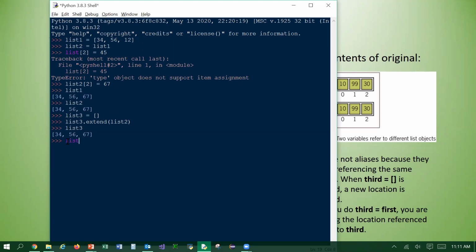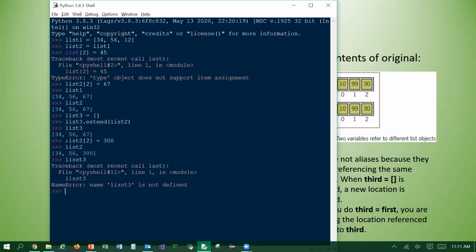Okay, so if I change list 2, change list 2 sub 2 to 300, okay. Now list 2 is changed, but list 3 should remain the same, right? So now we have two different lists.